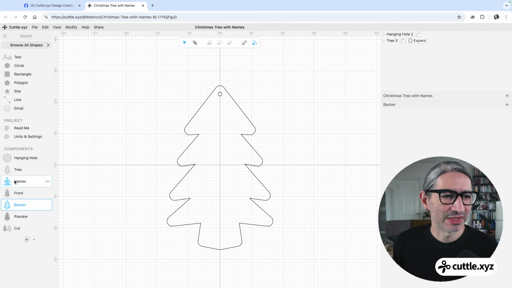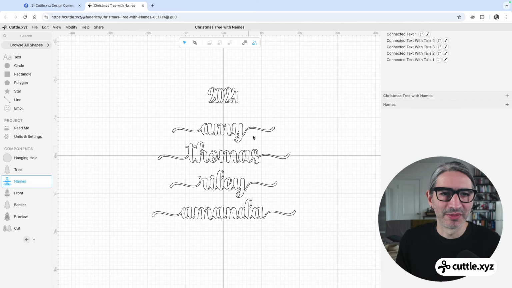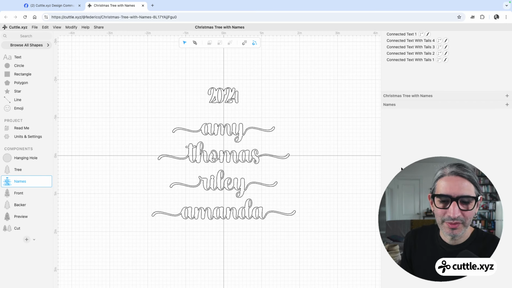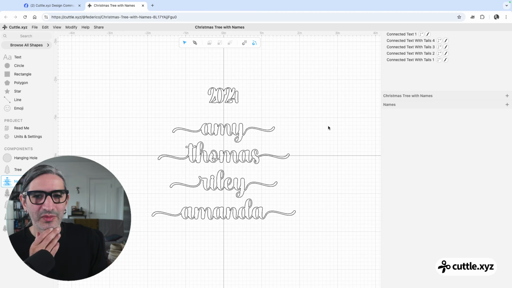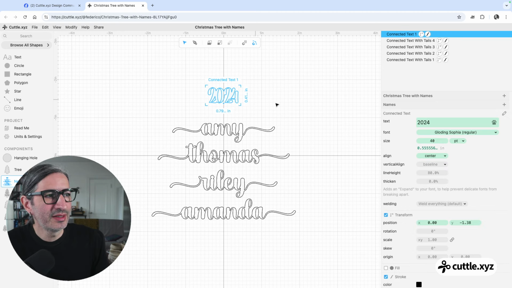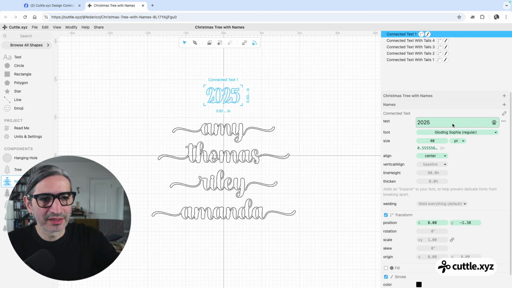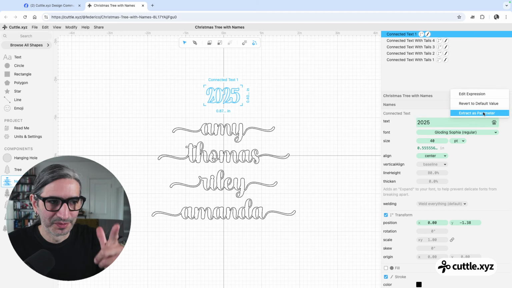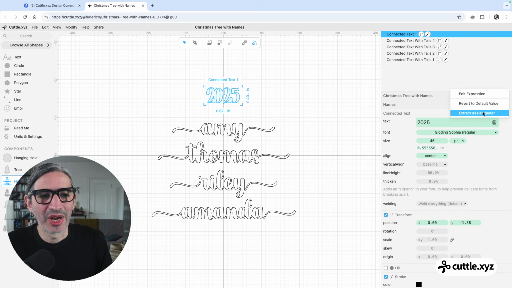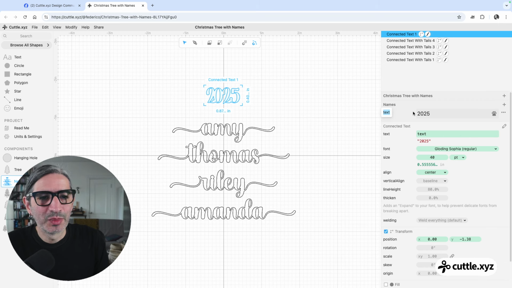But now let's continue with making the names easier to type. So what I want to do is I'm going to go back to that names component, and I'm going to start with the year. So if I click on the year, then I have all the options here, and this is the text. Maybe 2025. And so I want to grab the text and extract it as a parameter. So I can click on the 3 dots. There is an option, sorry, my mistake, that says extract as parameter. And so that puts the text right here.